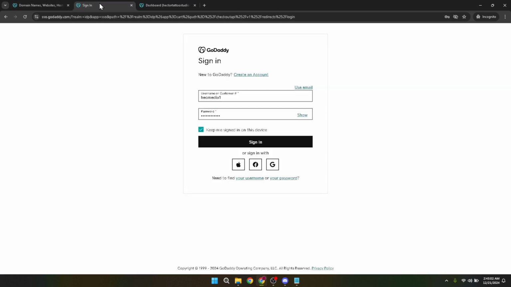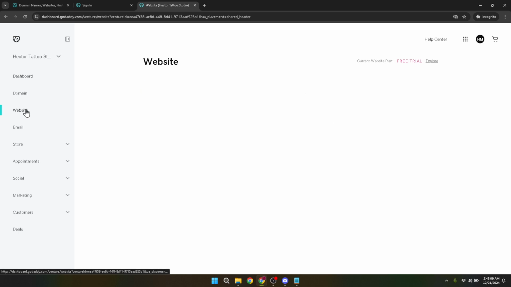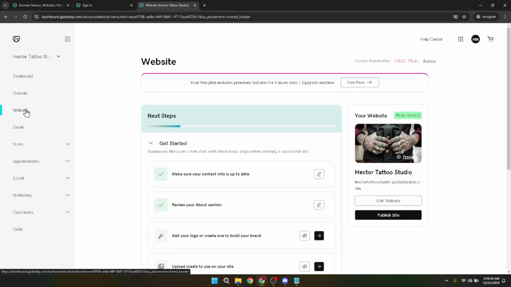This dashboard is your control room where you can manage your domains, hosting plans, and website settings. Now let's move on to your website. Look for the website option from the dashboard or the navigation menu. This section houses all the tools you need to configure, edit, and monitor your website. Clicking on this option will take you directly to the management area for your site.